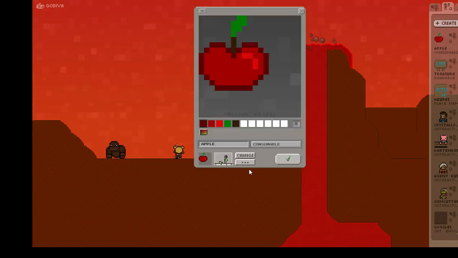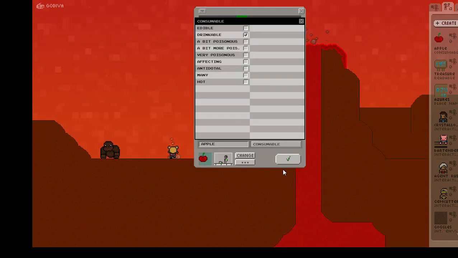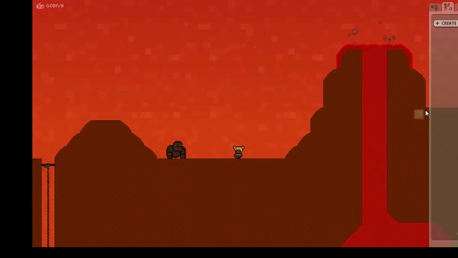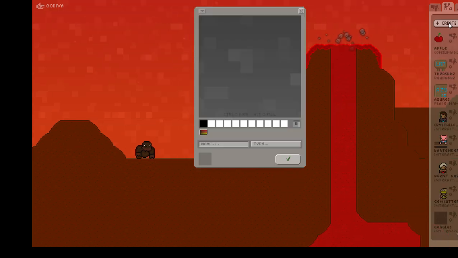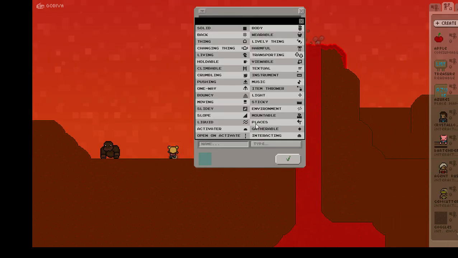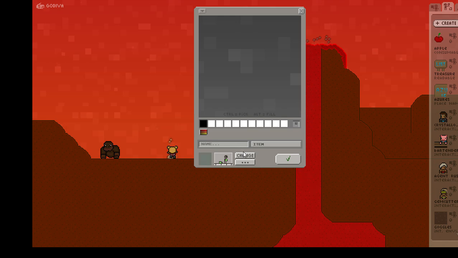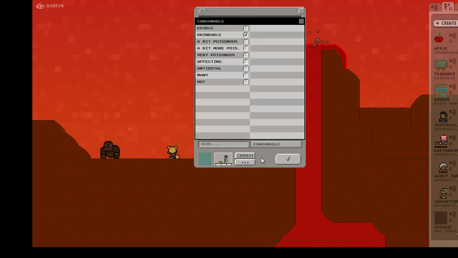And just for example, I'll make a drinkable version, and you can hear the difference. So this one is drinkable. This one is edible. So let's make a glass of milk, and then we'll have both an edible and a drinkable.